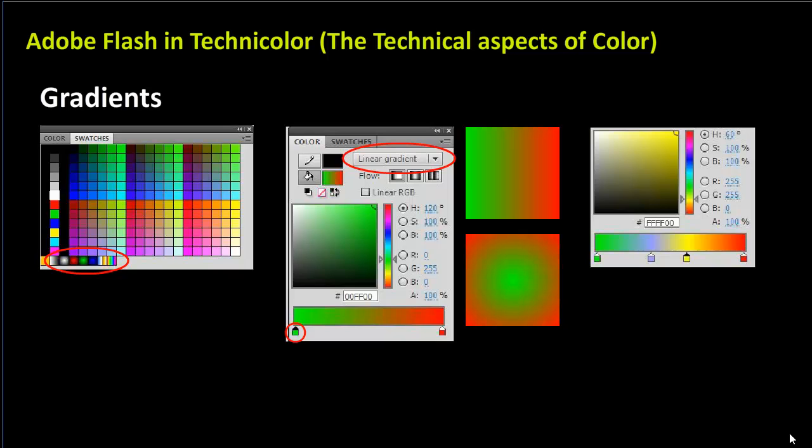And then finally, in the color picker of Flash, I can create not just solid colors, but I can create gradients, and I can create linear gradients where it's going from left to right, or radial gradients where I'm generating outward from the center and changing colors. In the next video we'll look at how to create gradients, including multicolor gradients where I can go from green to blue to yellow to red.